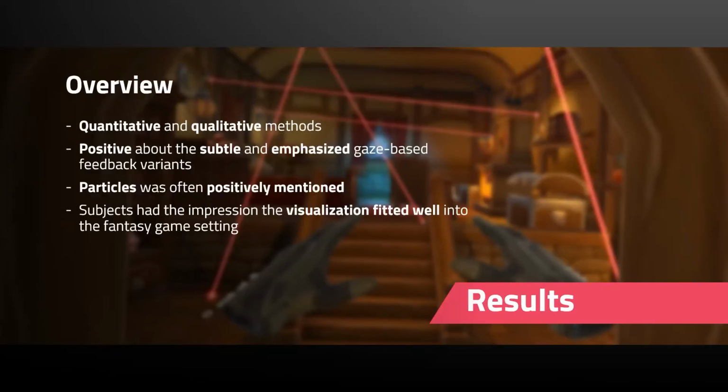So after presenting you the conditions, I want to provide some information about the study results. We employed both quantitative and qualitative methods. Due to the presentation time, I will not be able to go into the details, but present some general trends that we found out. For further information, please refer to our paper. In general, players took notice of the gaze-based cues' visual qualities. In detail, they were positive about the subtle and the emphasized gaze-based feedback variants. The subtle version with the particles was often positively mentioned, as subjects had the impression that the visualization fitted well into the fantasy game setting.